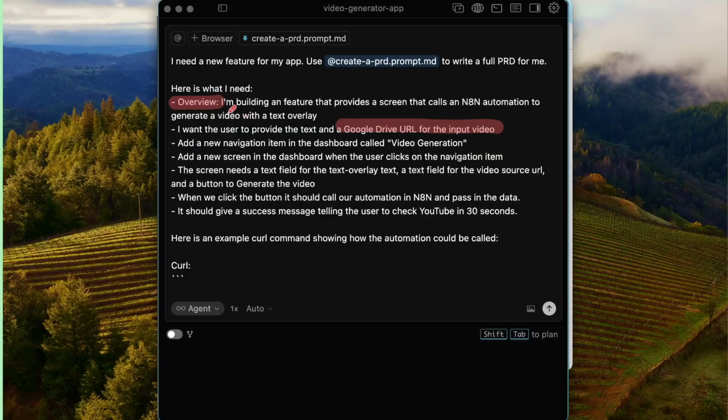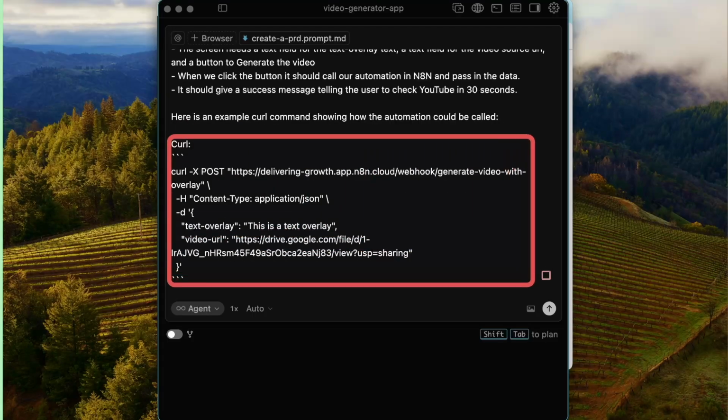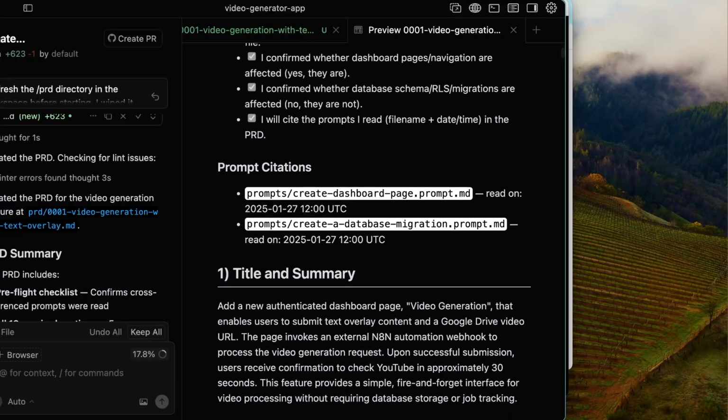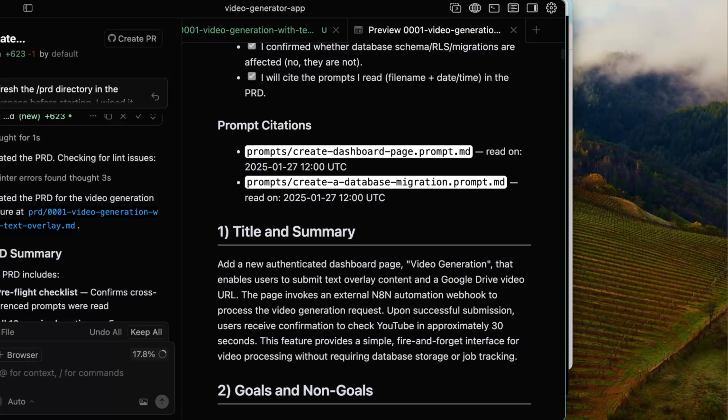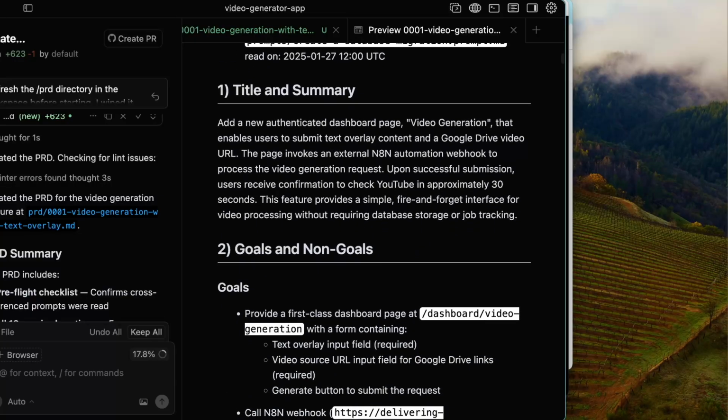It takes some input, including a Google Drive URL, some text. It has a form that takes those fields. It has a button that you click, and then after you click it, it calls N8N, and then it gives a success message to the user and tells them to check YouTube in about 30 seconds. And then we're also going to include the curl command in here so it knows how to actually make that call to N8N. When we run that, it generates the product requirements document with details on exactly how to build the features on top of our existing starter kit code.